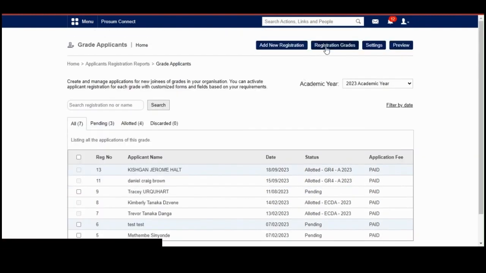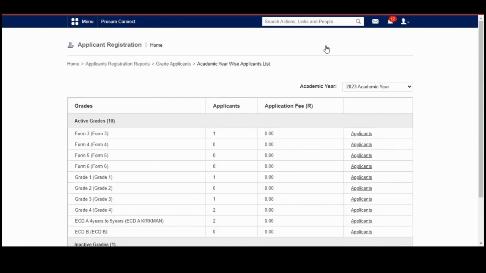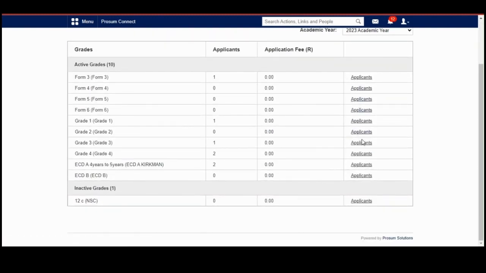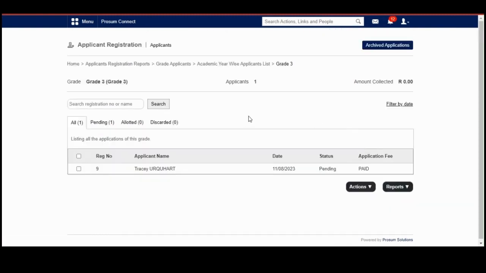Next we have registration grades. Here you can view all active grades. And when you press Applicants, you can view all applicants for an individual grade. Furthermore, you have Actions, which allows for the management of said applicant, and Reports, which allows for the viewing and downloading of said reports.